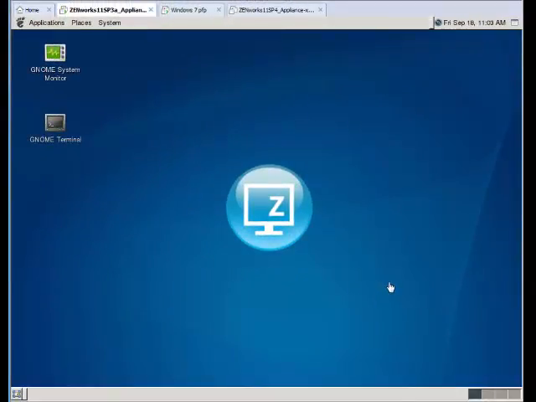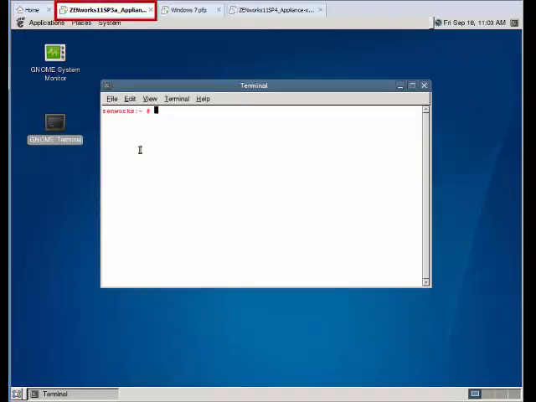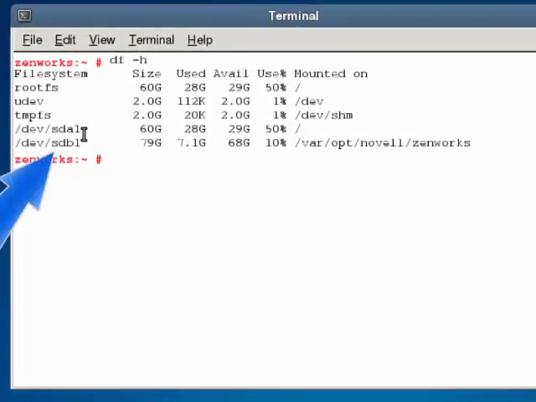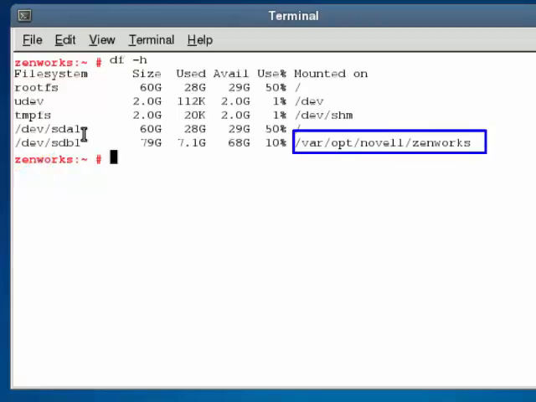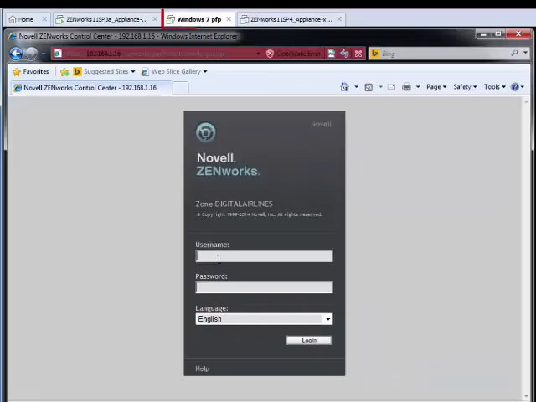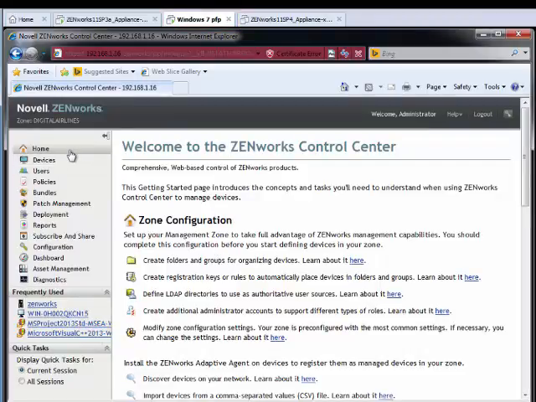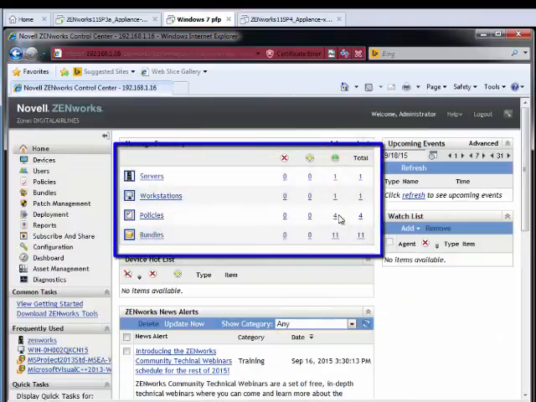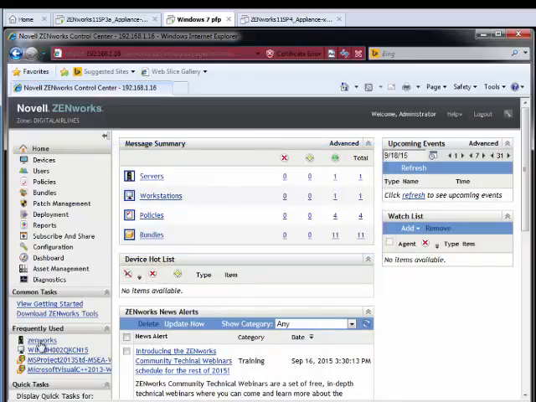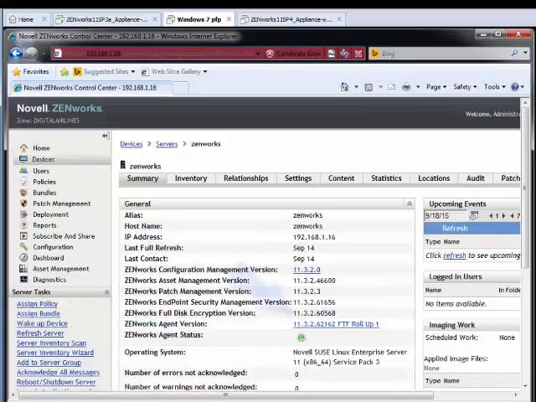Let's take a walkthrough of the appliance that we'll be migrating. It's an 11 SP3. You'll see it's using an extended partition, SDB1, for /var/opt/novell/zenworks for the ZENworks system. If we go over to the appliance ZCC, you'll see we have some bundles and some policies, a workstation and the server. The server is currently at FRU1 of 11.3.2.